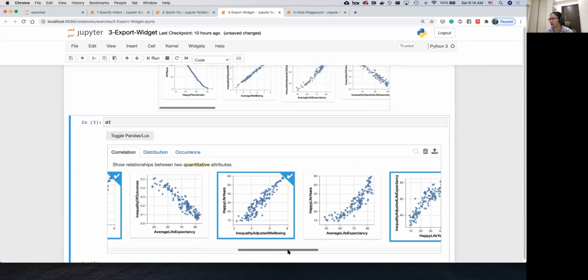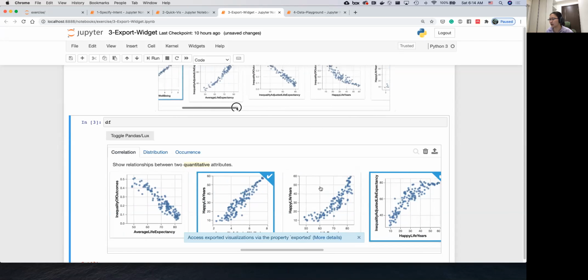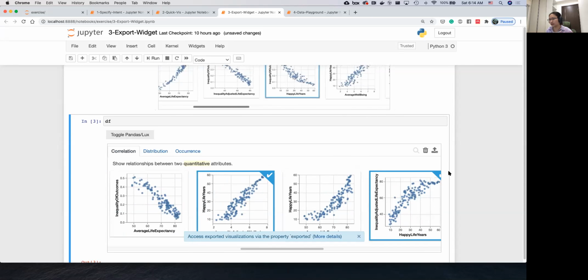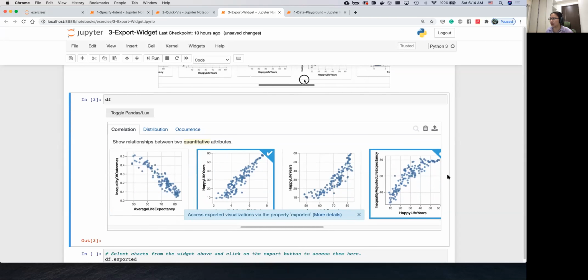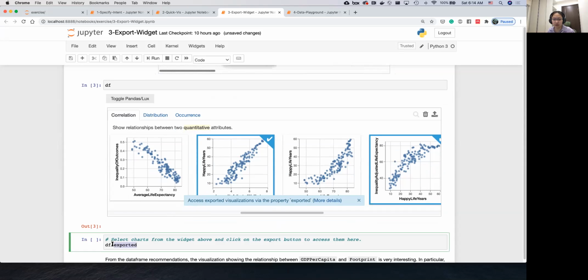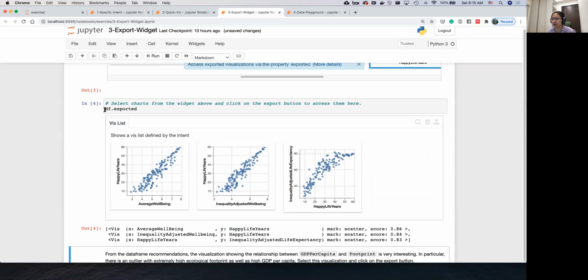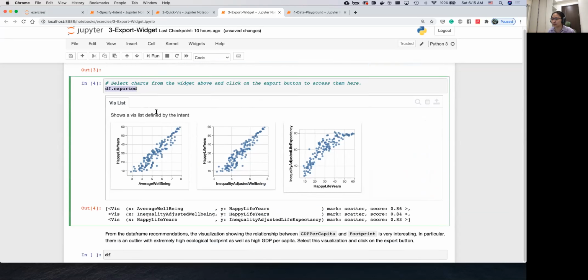So we selected a couple that we found to be interesting, and we can actually export these visualizations into the Python variable. And in Lux, the exported visualizations can be accessed through the data frame property df.exported. So when we print this out, these three are the ones that we selected. They are now printed out in the df.exported.